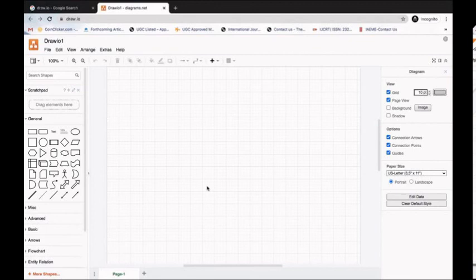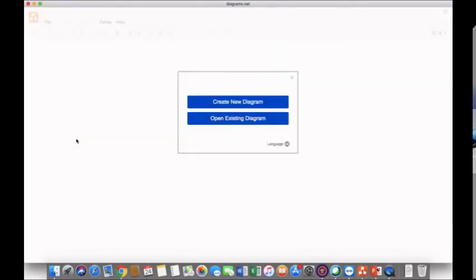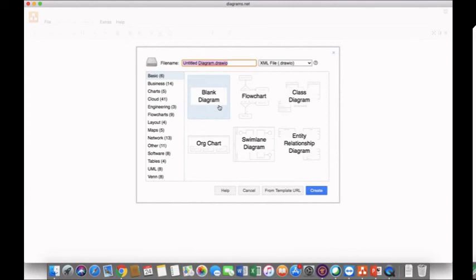Let's go back to the offline mode and start learning how we can prepare and draw our charts as well as flowcharts. Now I have downloaded the draw.io software, and it is available in my applications. I will click on draw.io and it will start opening. This will again give me two options, create new diagram and open existing documents. So I'll click on create new diagram.